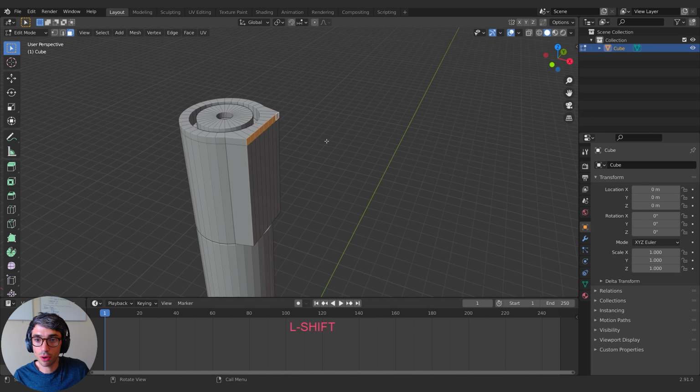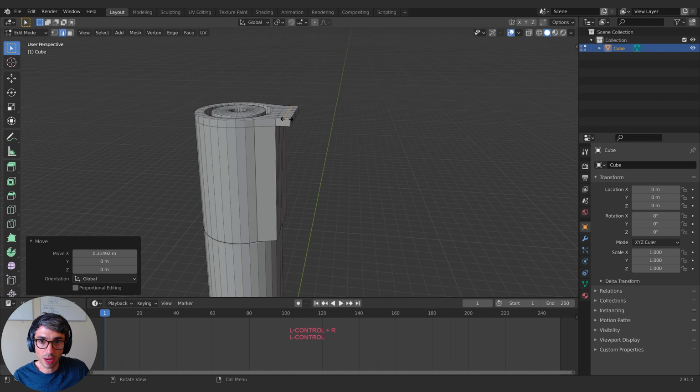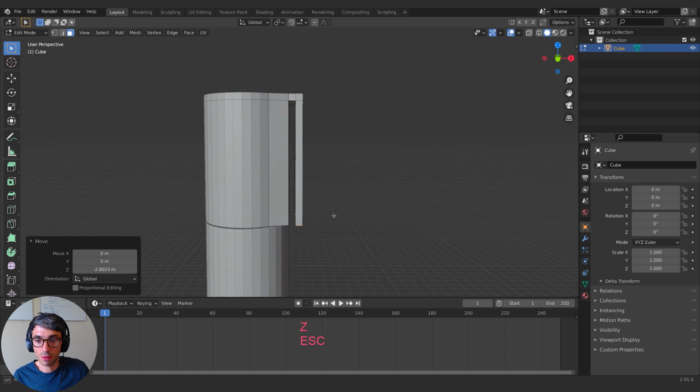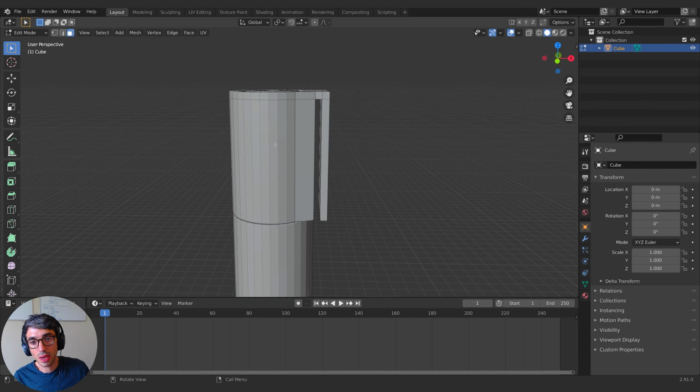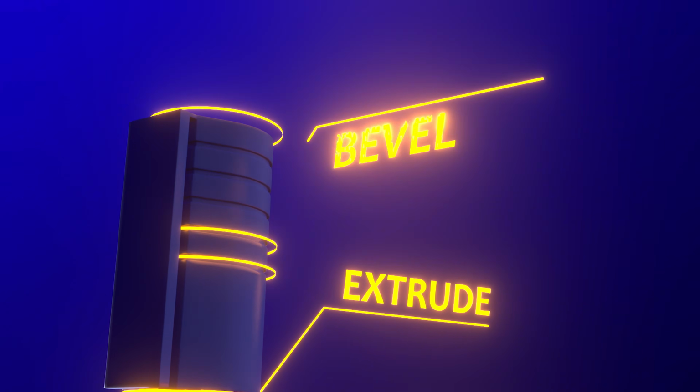Next I can grab this top row, hit E to extrude, and grab it on the X to bring it out. So hit Control R again for another loop cut, grab these faces in face mode, E to extrude, grab, and Z, and bring it down. All right, now the next thing I'm going to do is I'm going to use the loop cut and the bevel tool together to create the ridges that are in the cap.